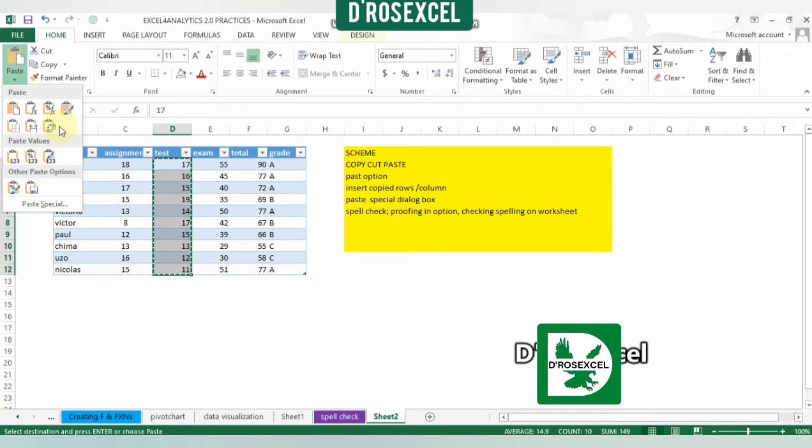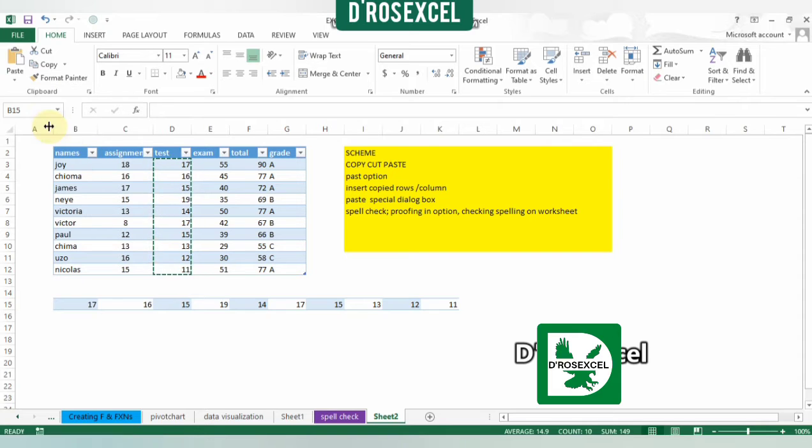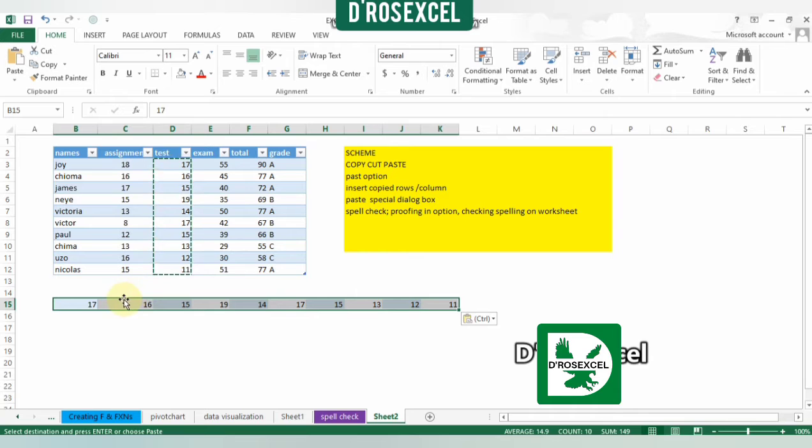Now let's check on transpose. First, I'll come here and select a cell where I want to transpose. I'll click on transpose. You see what happened? What transpose does is rearranging. It converts your columns to rows. You know, this is in a column. Now it's arranging them in rows instead of columns.